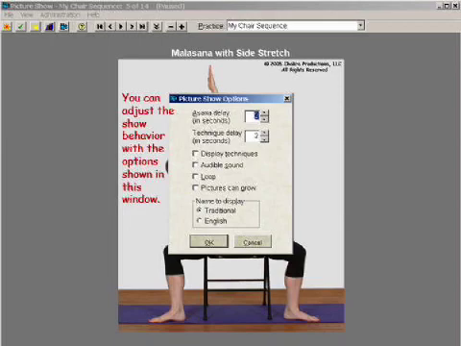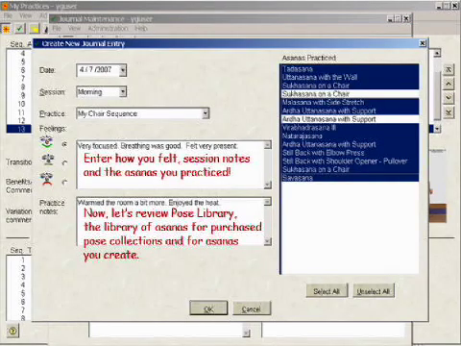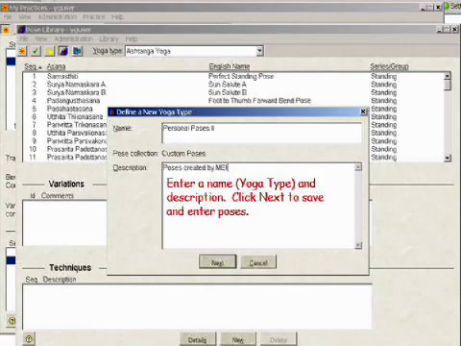Once you finish your yoga practice, you can record it in your journal by creating a new journal entry. You can enter in how you were feeling, any other practice notes, and actually pick the poses that you did for that particular session. Create custom poses requires creating at least one custom yoga type. Enter a name for the yoga type and description, and then click Next to save and enter the poses.